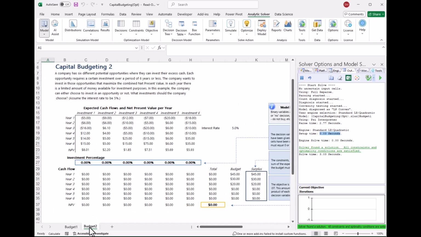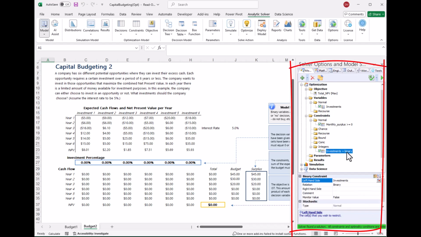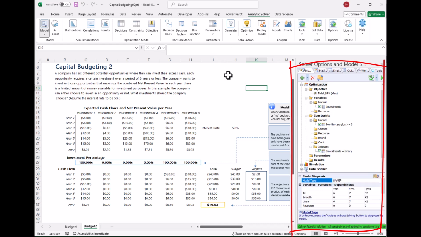Solver's flexibility shines as you scale up or add restrictions. Make investments binary, fully fund or skip an opportunity. Solver can seamlessly adapt to more opportunities, constraints, or time periods, showcasing its power to handle complex models.